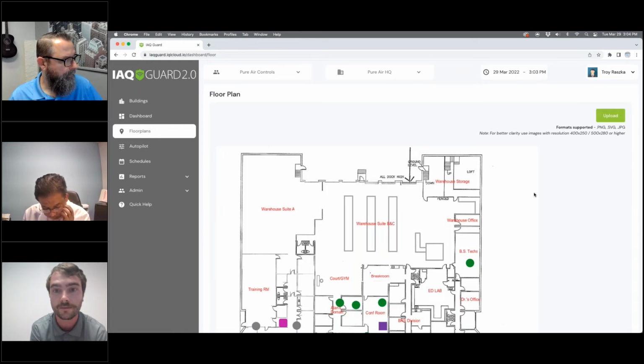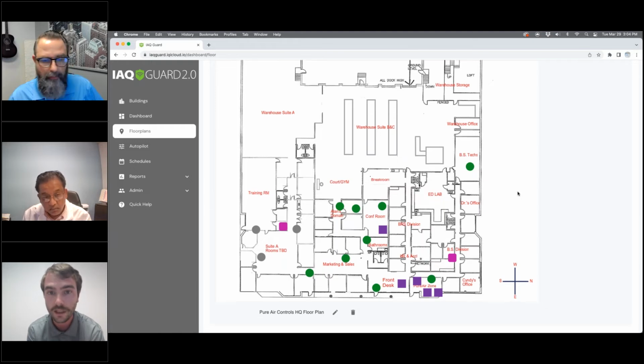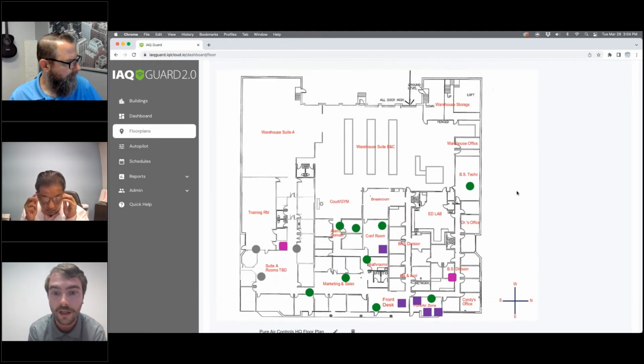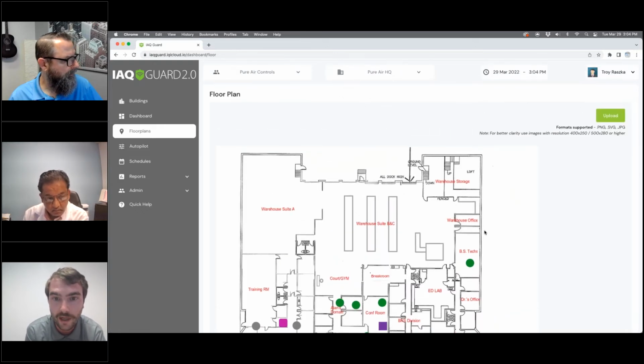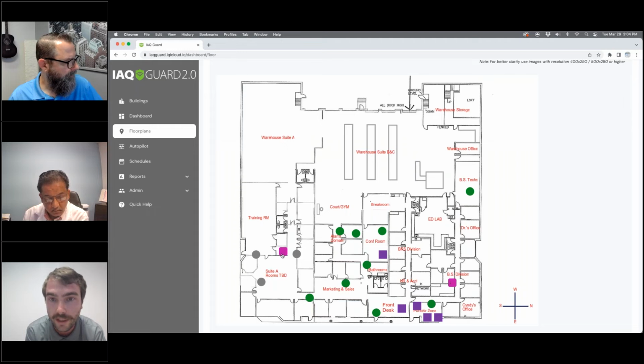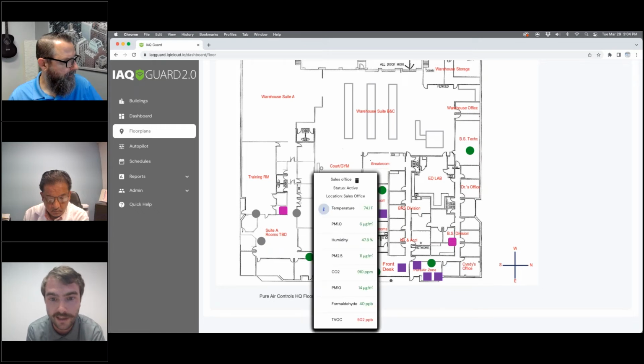Pre-site visitation. And what Troy's looking at here is an actual floor plan of our facility. This is just our headquarters, so it doesn't show every guard that we have online, but you'll notice the pink dots are the gateways that we have throughout the building, and the green dots are the actual air quality monitors. Those will change to yellow or amber and red colors based off the readings. Troy, if you hover over one of those readings, you can click on it and it'll provide you the actual readings from that location within the building.